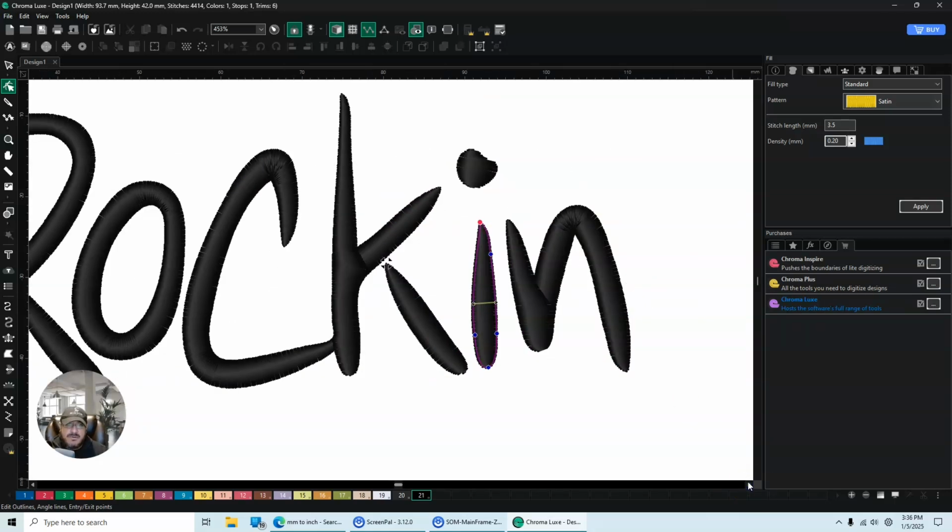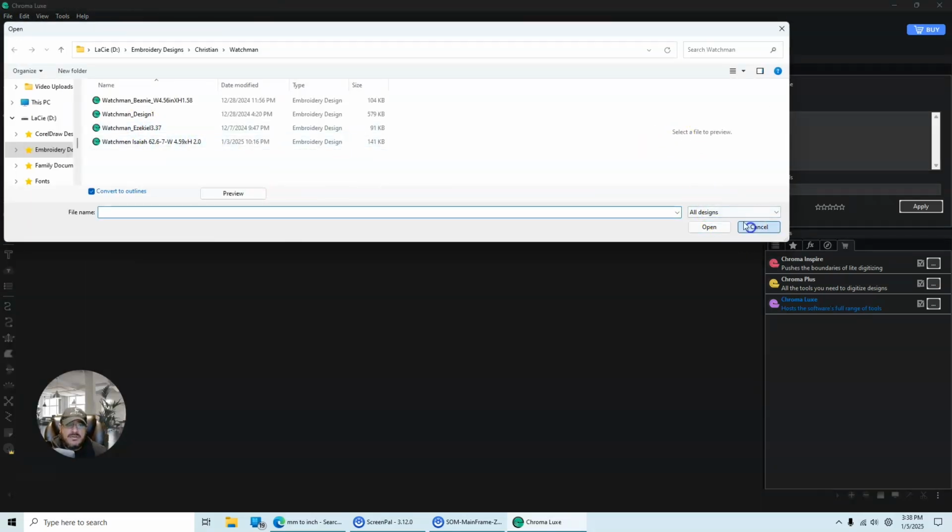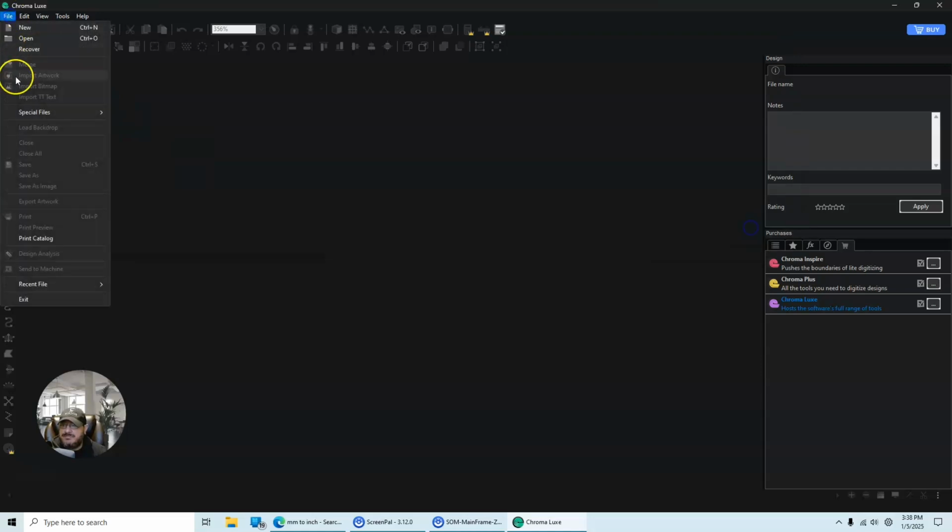Now this is what we were referring to, how a quick turnaround with something simple like this is to your benefit, to just do auto digitizing. Okay, and let's add in our other design.